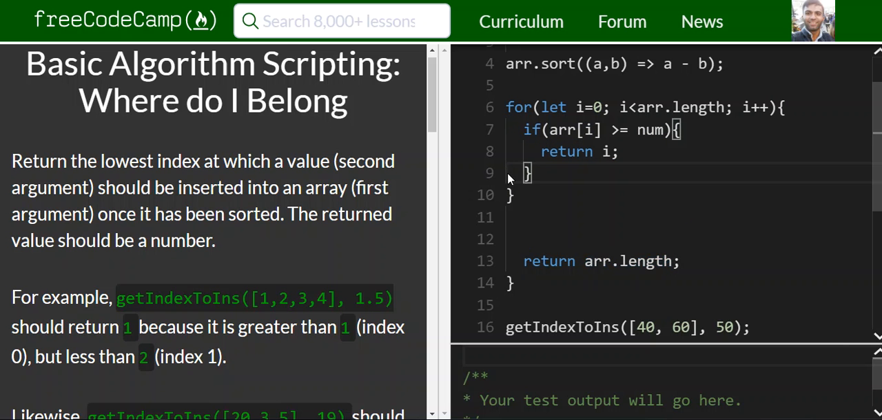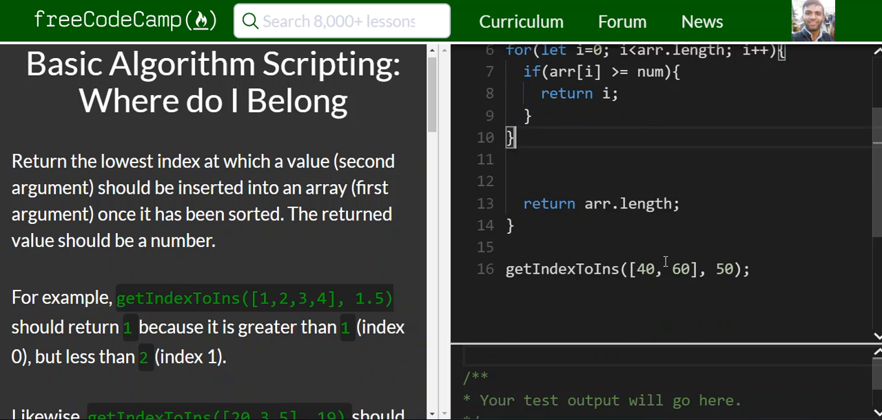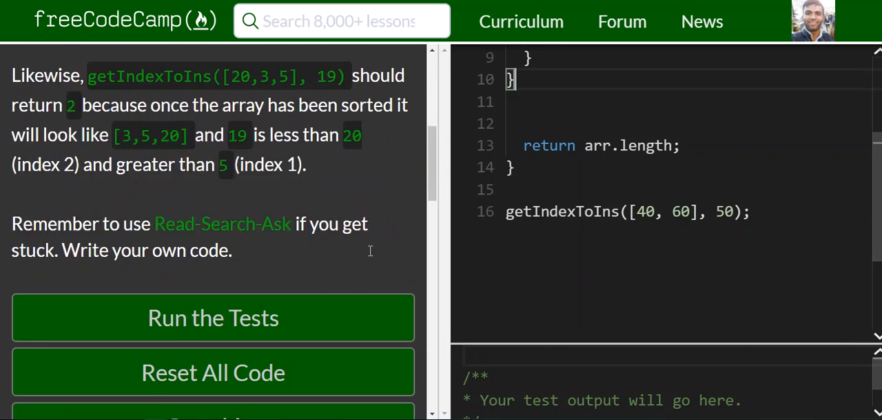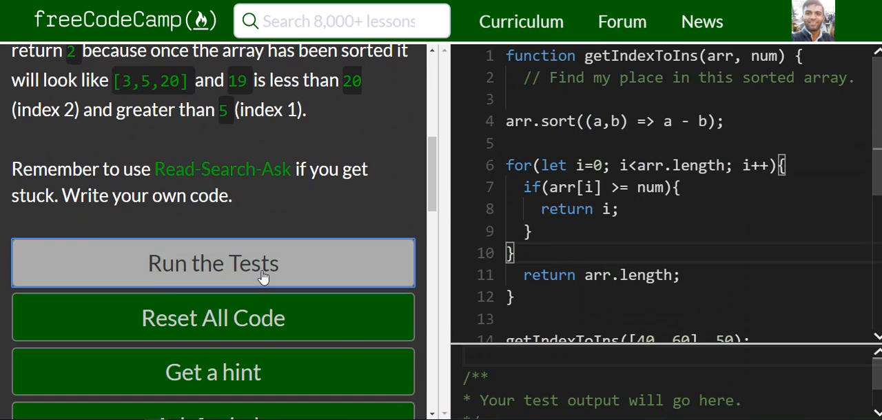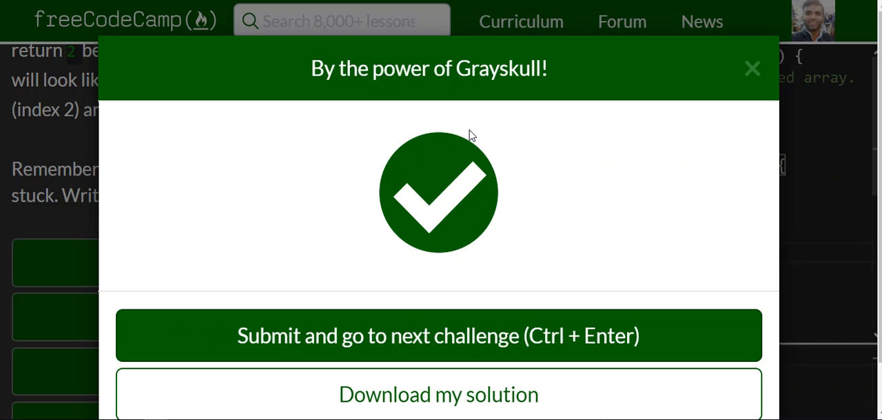Cool. I really hope you guys understood the concept now. So let's test the code. Hopefully it works. So yeah, by the power of Grayskull. Oh yes. Right, so let's move on to the next challenge.